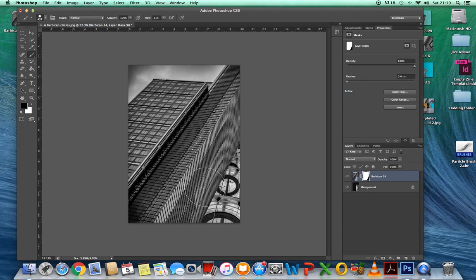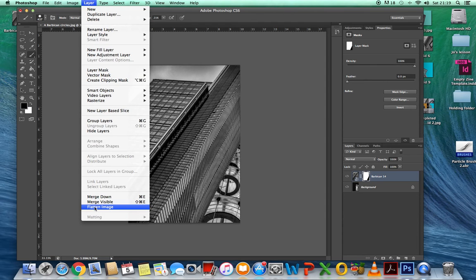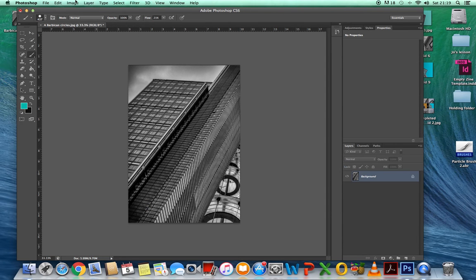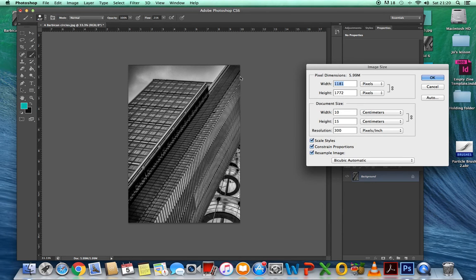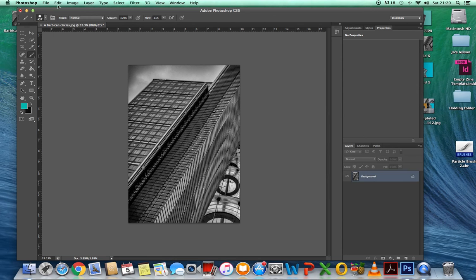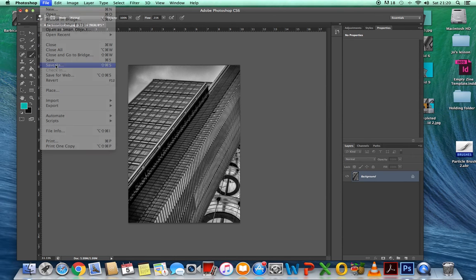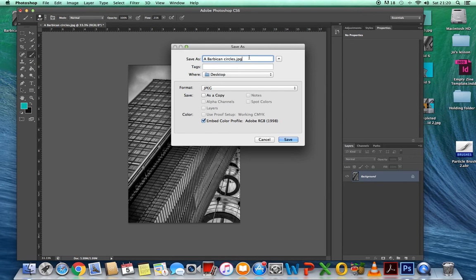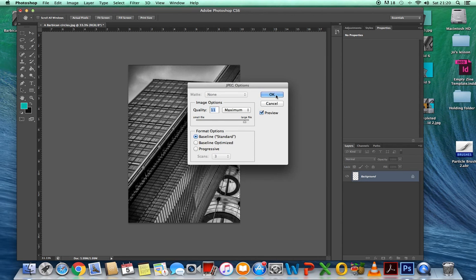So at this point, what I would do is flatten the image. Okay, and then I would just double check, make sure everything is 10, 15, 300, yeah. And then I would go to File and Save As, and I suppose I could call it Stage 1. Save that as a JPEG. Okay.